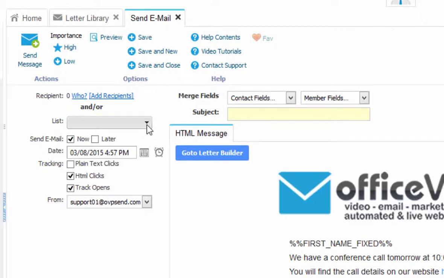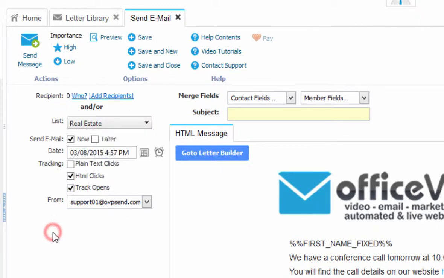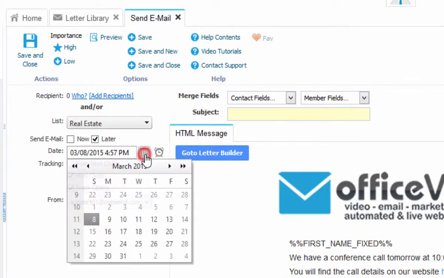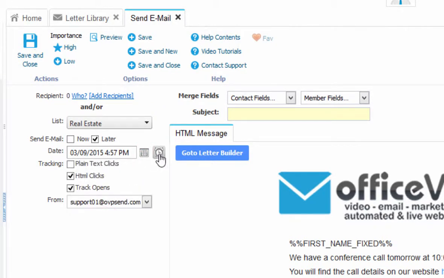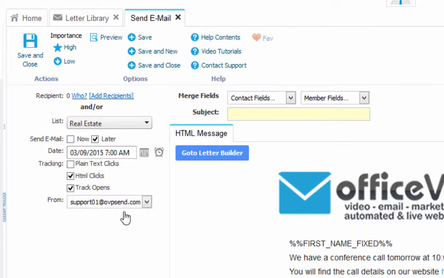Now we want to select the distribution list that we want to send this email to. We'll send this to our real estate list. And I want the system to send the email immediately, so I'll leave Send Email Now checked. And if I wanted to schedule this email to be sent out tomorrow, we could select Send Later. We can click the calendar, select tomorrow, select the time we want it sent, and we're done. So this is how you schedule an email to be sent at a later date and time. But we want to send this email now, so we'll click Send Now, and that's all we have to do.